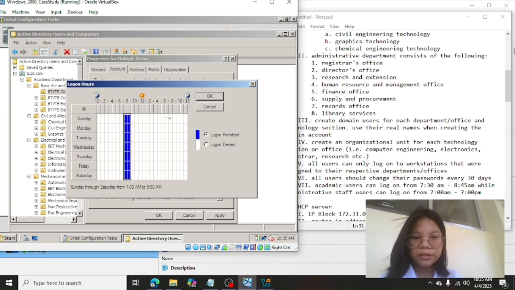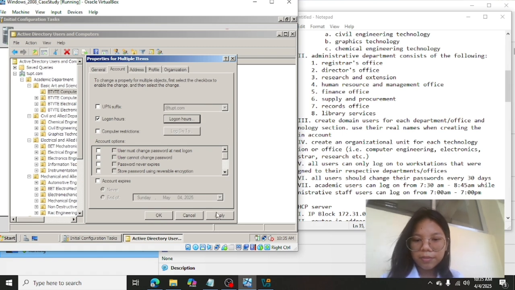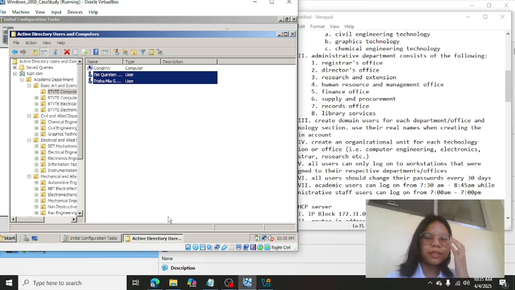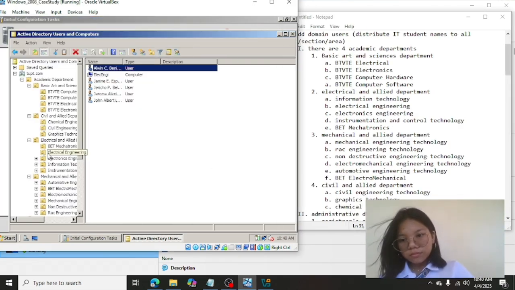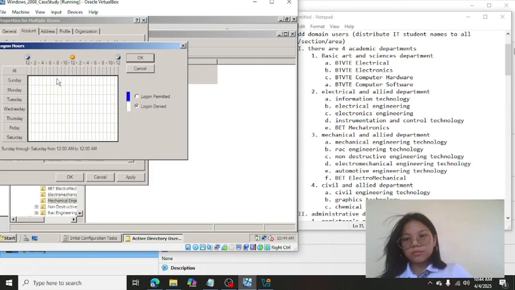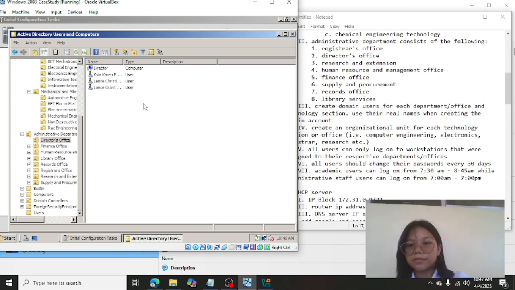So it doesn't really need the exact 7:30 to 8:45 in the process. So just click OK, click Apply, and then OK. So just do the same thing with the others. We'll be doing the same for the administrative staff, where they can log on from 7 a.m. to 7 p.m.